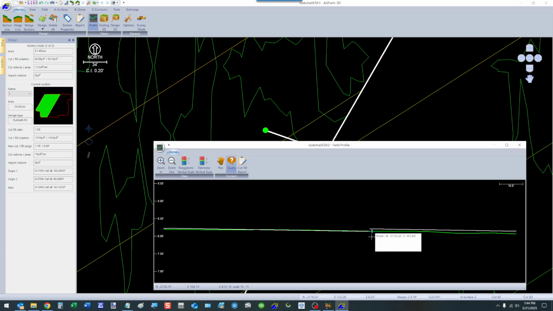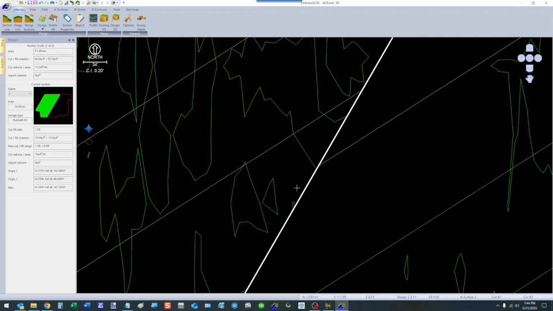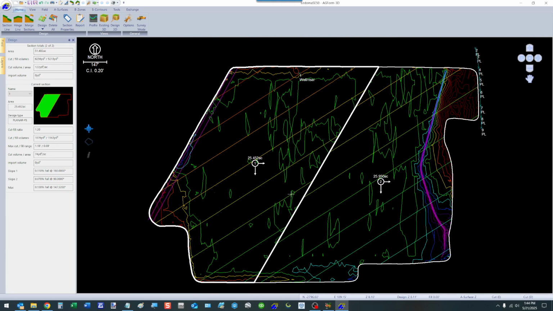So the green line is the natural ground. The white lines are the design elevations. So that's just one way to see how they match up. Or you can just move across and look down at the bottom at the design elevation to see how they match up.